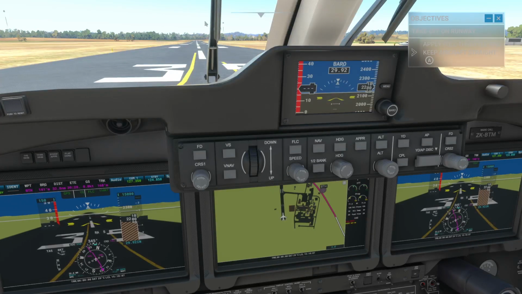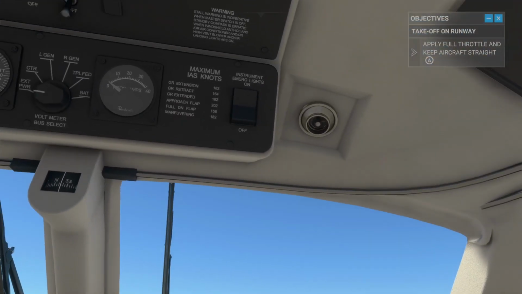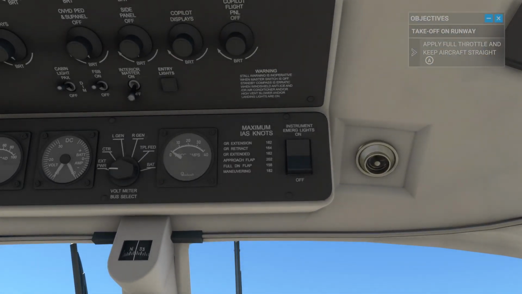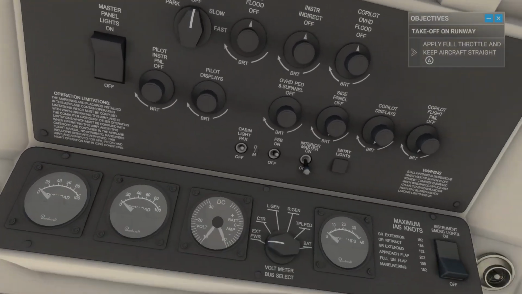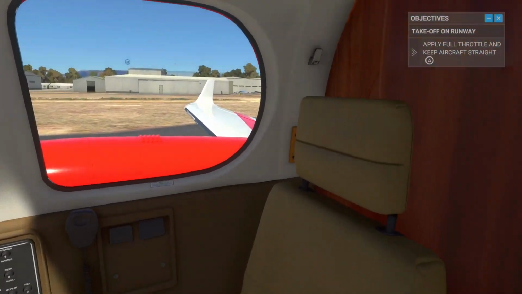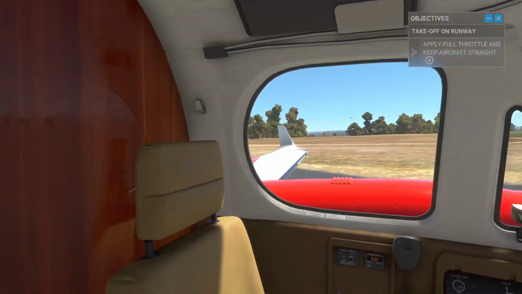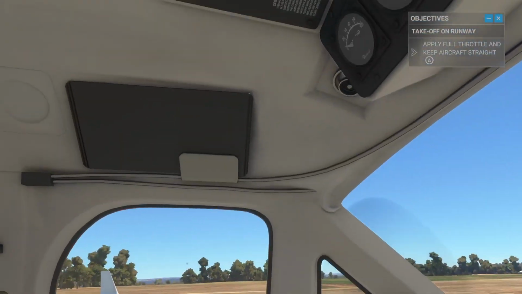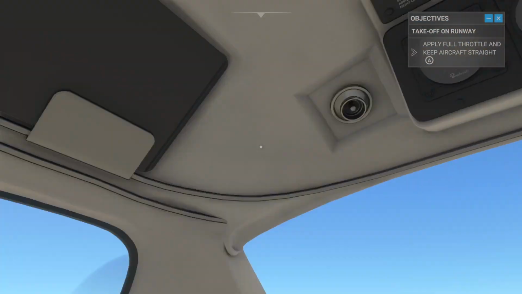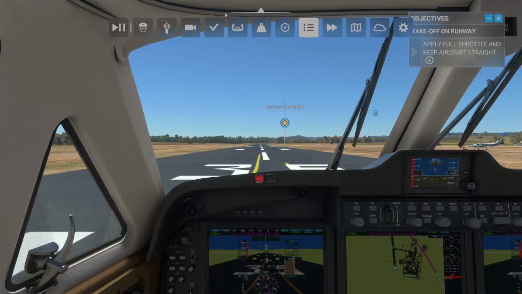I'm not sure what our V speeds are. There's probably actually something in the plane. Should be maximum knots for approach flap, full flap, maneuvering. To do with like takeoff speeds. Oh, okay, let's do this the old fashioned way.